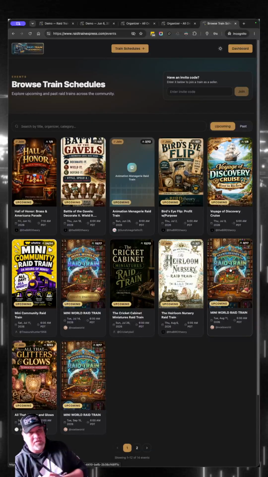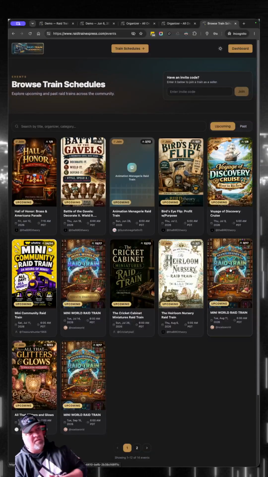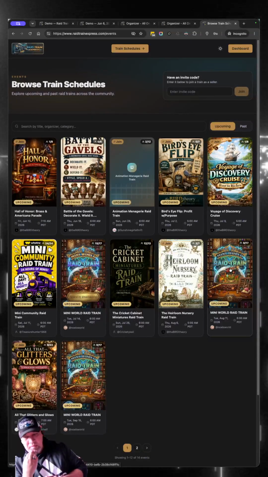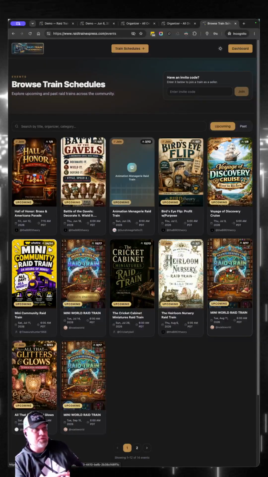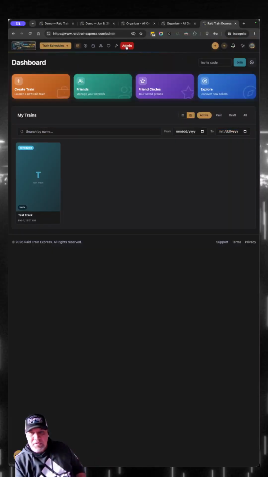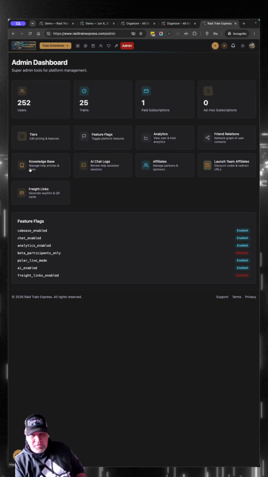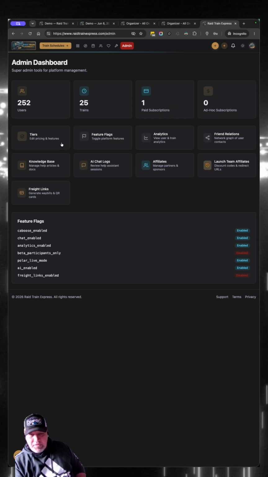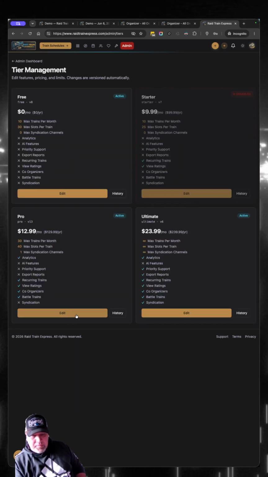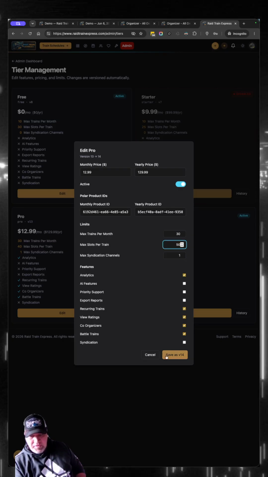There's a lot more automation and features in the paid version. But we're still trying to give the free version a ton of features. I was going to up some things on the versions here. Where's my tiers at? I wanted to up the max stuff on here. So let's make that 50.